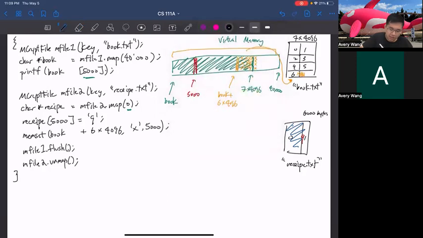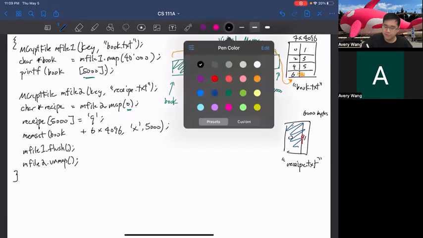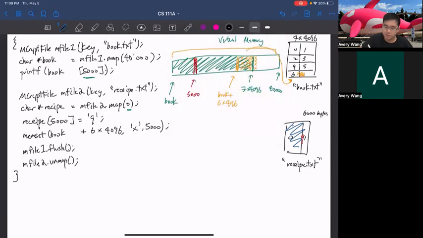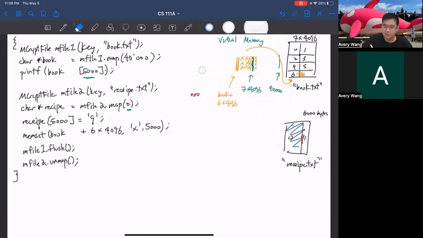Finally, both of these go out of scope. So m file 2 goes out of scope, doesn't matter because it has nothing in it anymore. M file 1 goes out of scope. The same thing as unmap: you write everything to disk, to the file, and then you free up your virtual memory, so it's gone. It's kind of like free. Virtual memory no longer exists anymore. You can't use that pointer anymore.